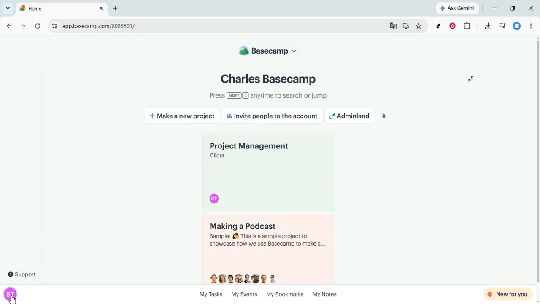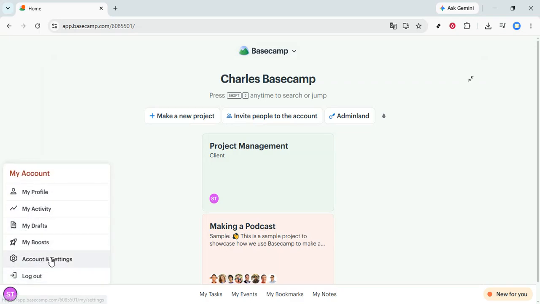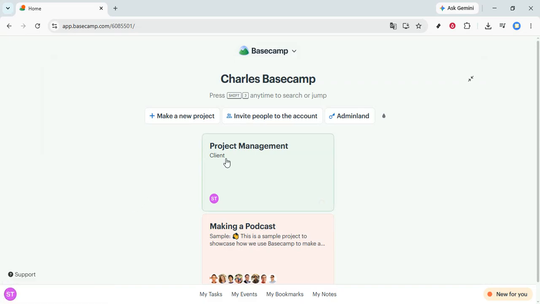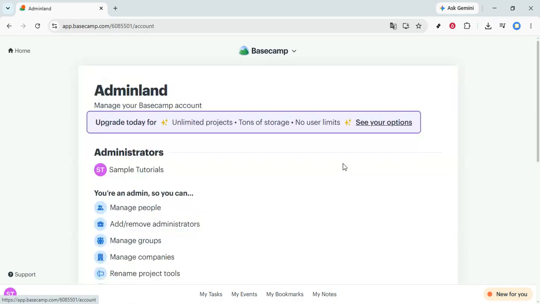And there you have it. By following these simple steps, you can confidently edit or delete any messages in Basecamp, ensuring your project communications are both accurate and organized. This process not only helps in maintaining clarity, but also keeps everyone on the same page.